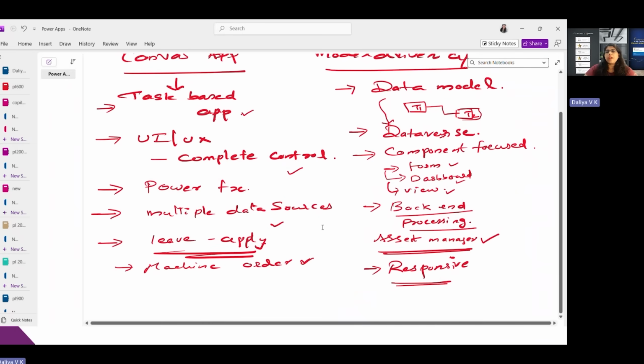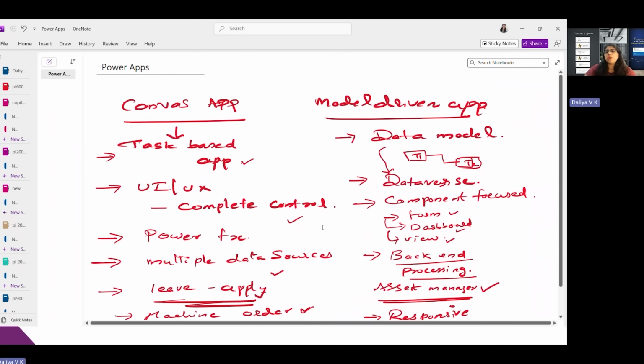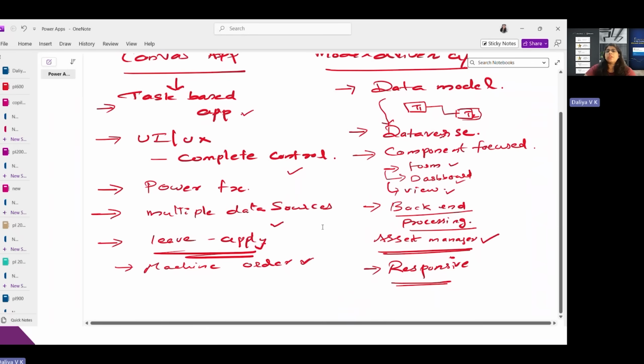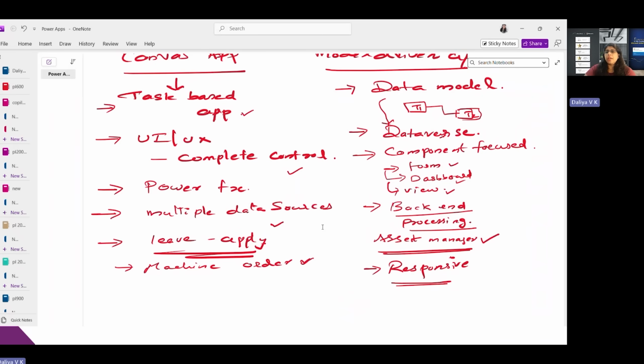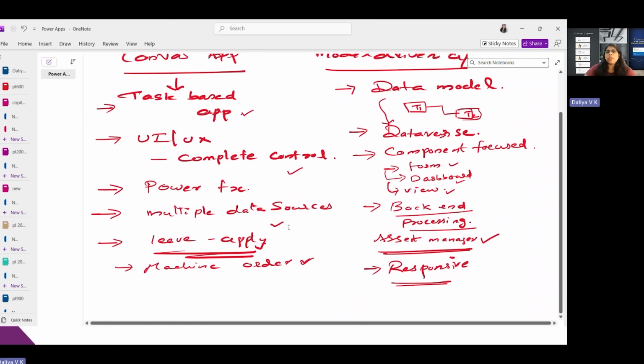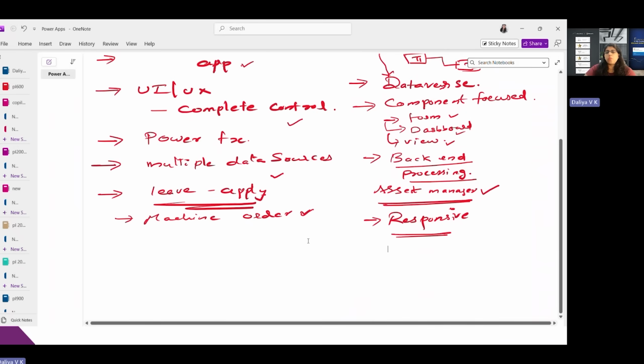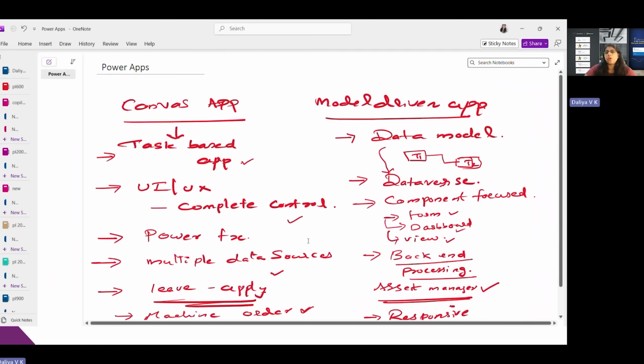When it comes to a model driven application, it is completely driven by the underlying data model, and your data model has to be within Dataverse. It plays out based on the components you add under the data model, such as forms, dashboards, and views. Generally, a Canvas application is used for any front-end purposes, wherein you would want to apply for leave, report a problem, or order a device, and so on.